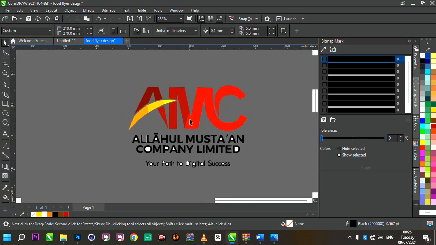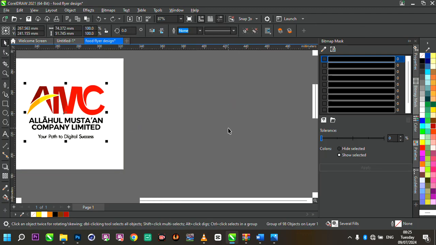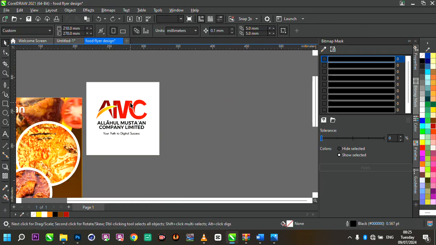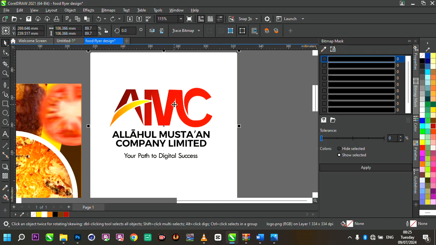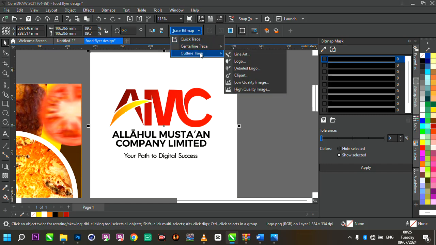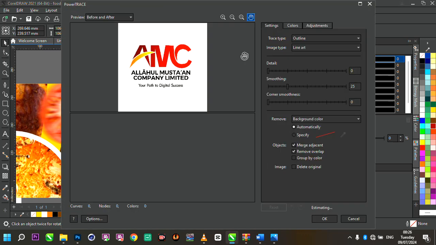Okay, let's go over once again. So we need to extract the logo from the background, right? So you simply click on trace bitmap, choose outline trace, and then line art. Okay, trace bitmap, outline trace. Okay, and allow that to extract the logo content from the background for you.